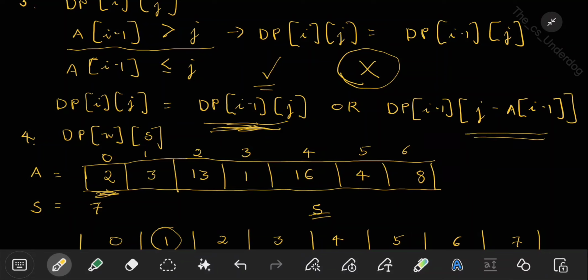So keep in mind, if your value is greater than the sum, then you simply have to copy whatever is there in the block right above it. That is what this says. Otherwise, you have to see what is there in the block right above it and what is there in the block in the previous row, in the column j minus a[i-1]. That is, from j, decrease the value of this element and then see whether that block is true or false. If either of these is true, then you will mark it as true. If both are false, then only you will mark it as false. This is the only condition. As we keep filling, this will become very easy for you.